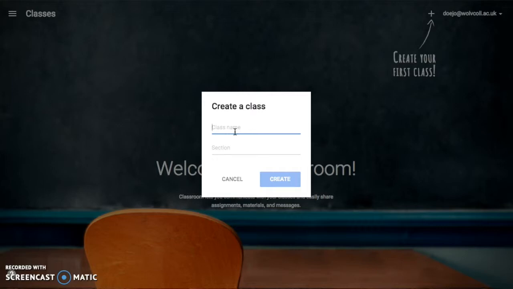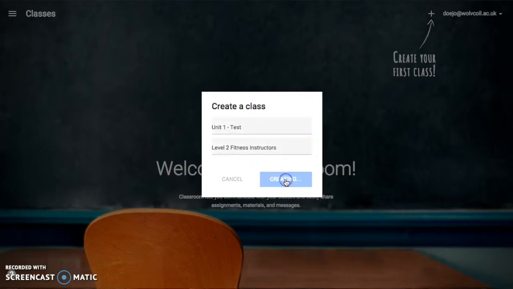Now, in the class name, I'm going to put the name of the unit that I'm going to be delivering. Okay, and for this one we'll call it test. In the section part, I usually put the group that I'm doing it with. So it could be, in my case, level 2 fitness instructors. This is just so that I can easily identify which group is which when I've got my classes set up. So I'm going to click create.